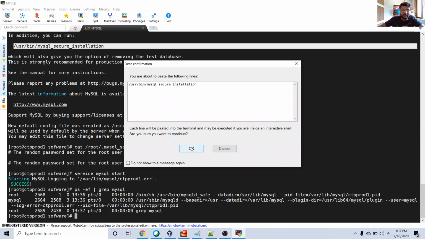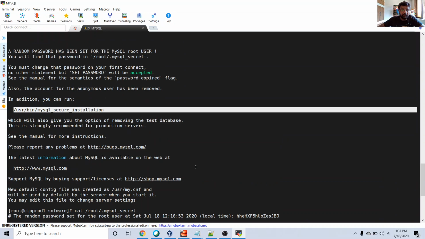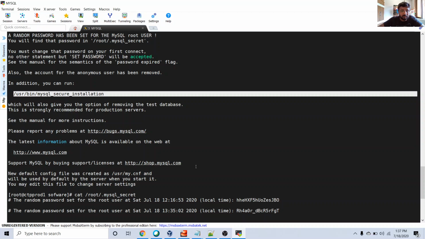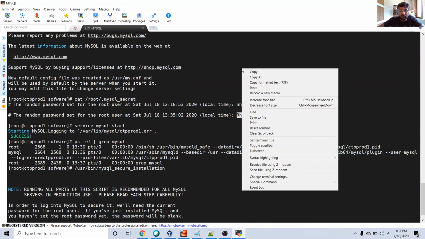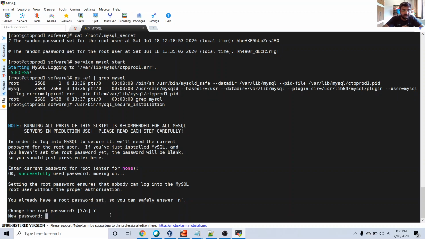This will reset your MySQL default password. Your current root user password is the one we already found in the root secret file. So this is our password. You can paste it. Then it asks whether to change the root password. Press yes. Enter the new password.